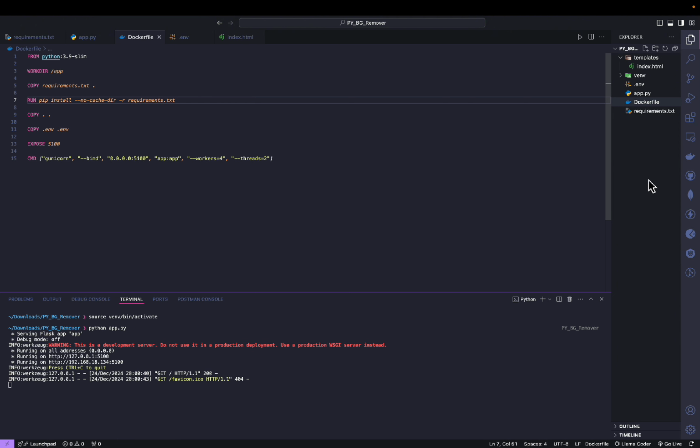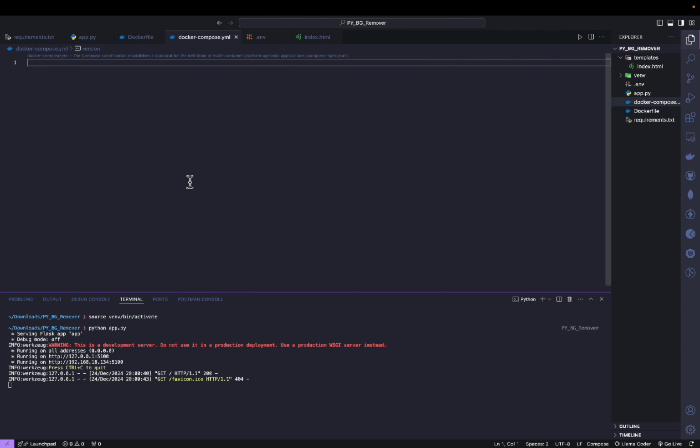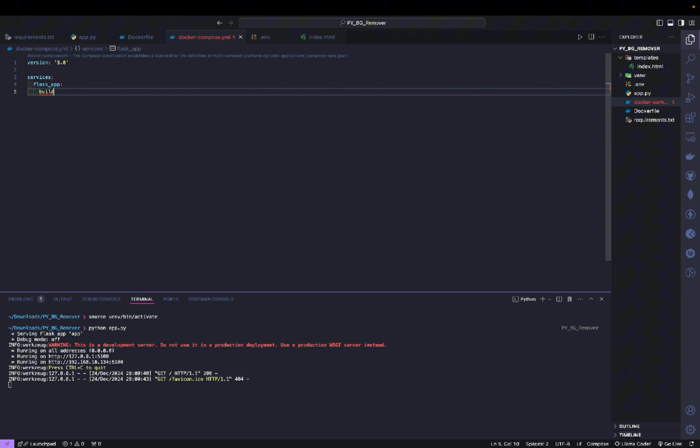Now we are going to write the Docker Compose file. So for this, docker-compose.yml. Firstly, we are going to specify the version of our Docker Compose, that is version 3.8. You can specify any version, but I recommend sticking to 3.8. Now we are going to define the services. Our first service is flask app, and then we are going to build.